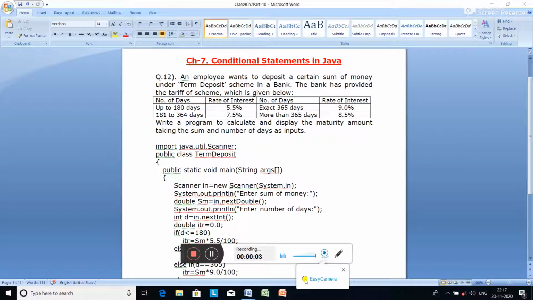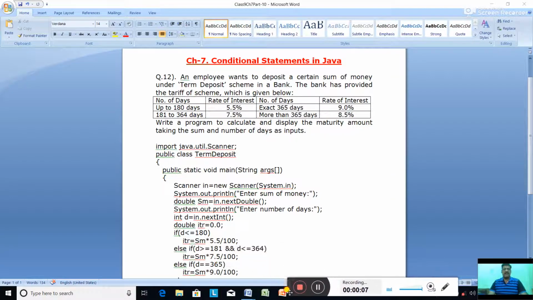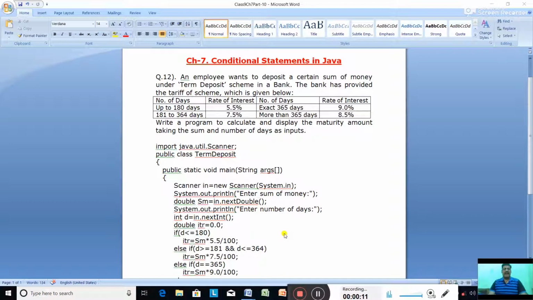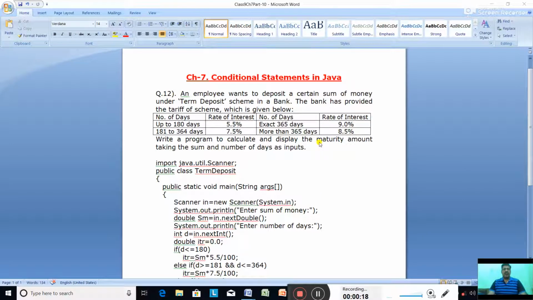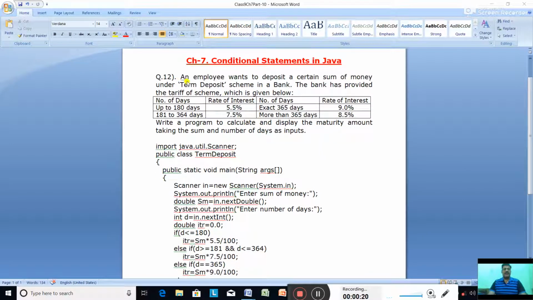Hello class 9. In today's class we are going to discuss programming question number 12 and 13. Till 11 already we have done. So first we'll discuss programming question number 12 and then 13. Now what is programming question number 12?